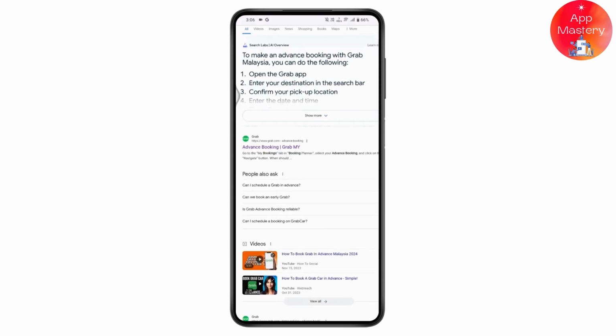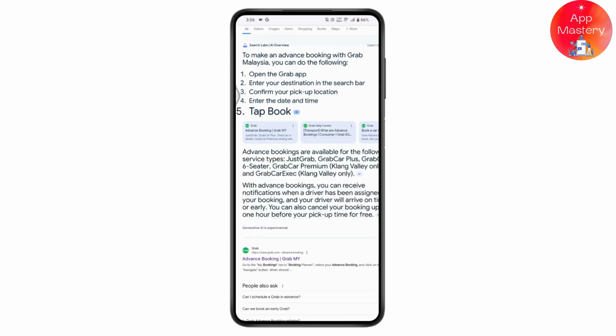So let me give you more details about how to book a Grab taxi. So once you open your Grab application, you need to pick up your location, right? So after picking up your location, you need to enter your date and time, in which date you would like to book, and then the time. And after entering the date and time, the last thing you need to do is tap on Book. And once you tap on Book, you will book the Grab taxi.